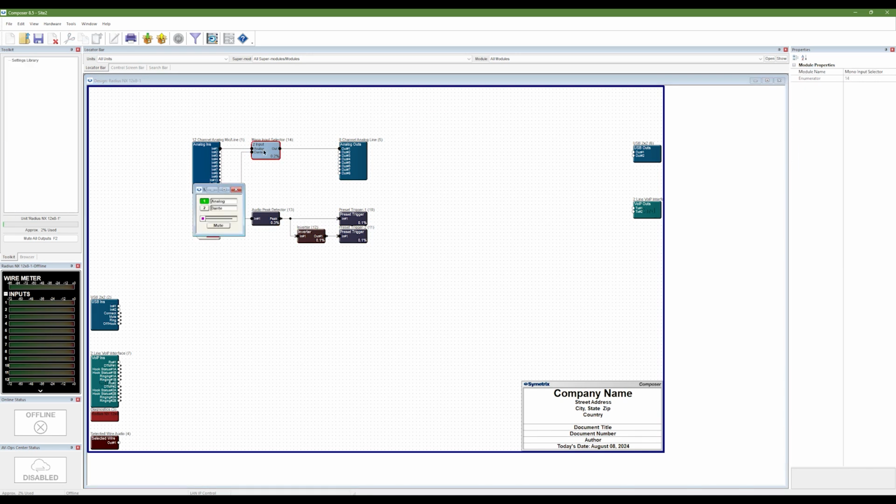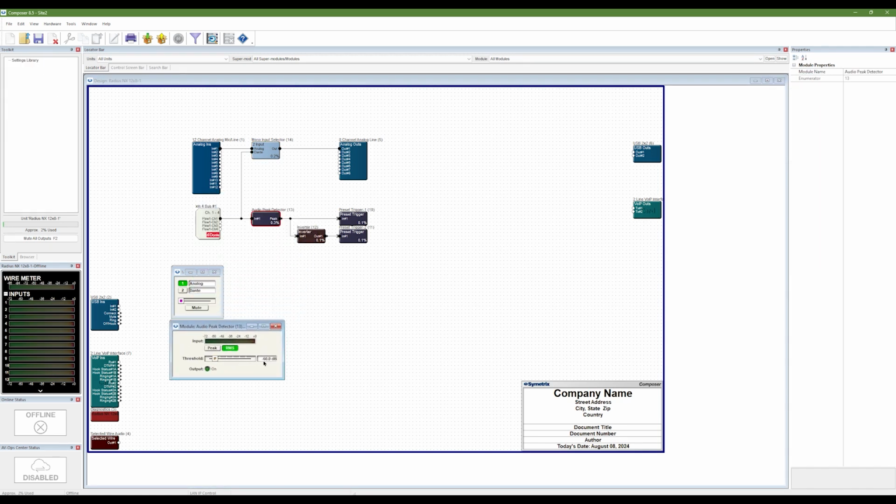Open up the mono input selector and name the inputs for analog and Dante. Then open up the audio peak detector and set the threshold to -60 dB, and choose RMS. RMS will average out the input audio and make the detection more consistent than peak.